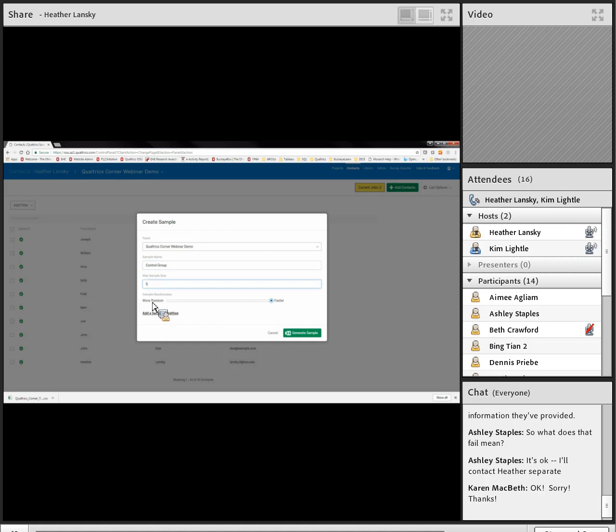Then you can choose how random you want this to be. I don't really know what faster means. I guess that's if you have 1,500 names, that it's going to weed through the randomization faster. It has some kind of algorithm that it uses to pick those. But if you're doing this, chances are you really are looking for true random.